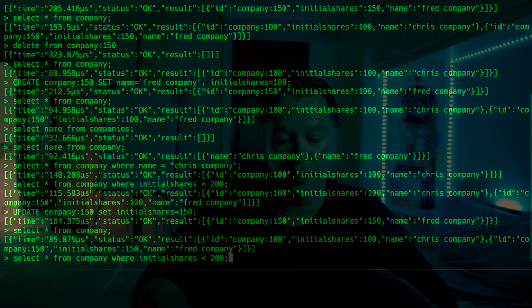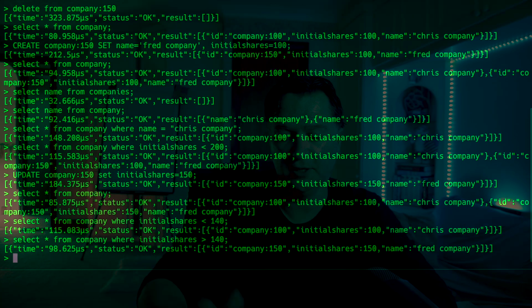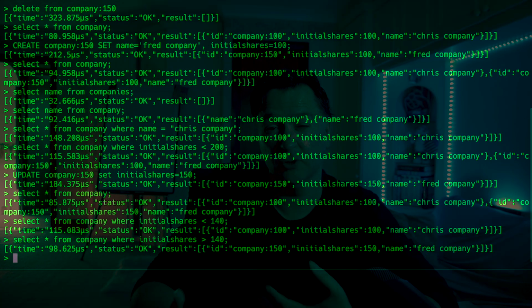But now if I run the select star from company where initial shares is less than, let's make it less than 140. You can see it's only going to come back with Chris Company. And then if I put that to being a greater than, you can see it comes back with Fred Company. So I can use the where clauses to then run whatever I need on my queries.